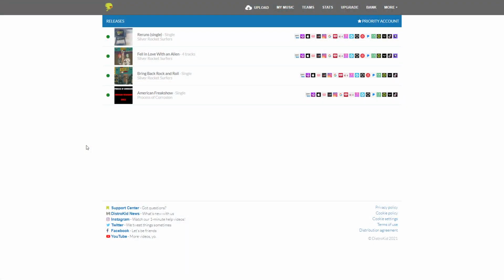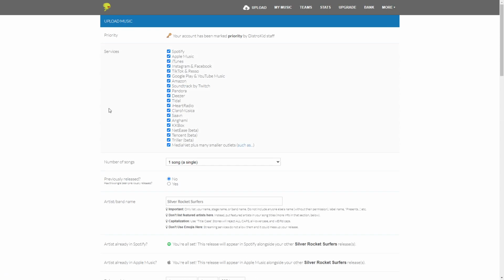Now, let's jump in. All right, so this is what my DistroKid dashboard looks like when I first log in. You can see I have a few releases in here already. And what I want to do now is just click on upload. And this is what the start of the upload process looks like. Now, I have a DistroKid Musician Plus account, so it might look slightly different if you have the DistroKid Musician account, but the basics are going to be exactly the same here.